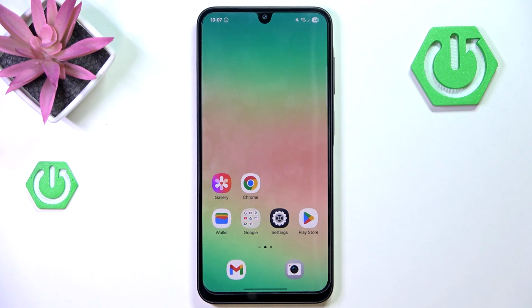Hello! In this video I will show you how to change search engine into custom one on Samsung Galaxy A26 5G.